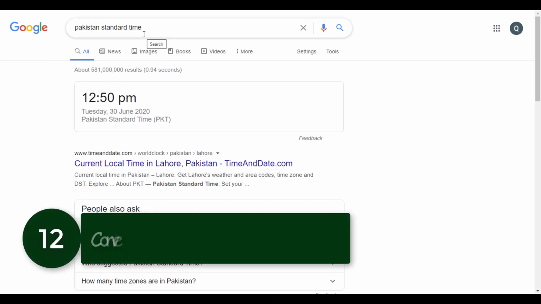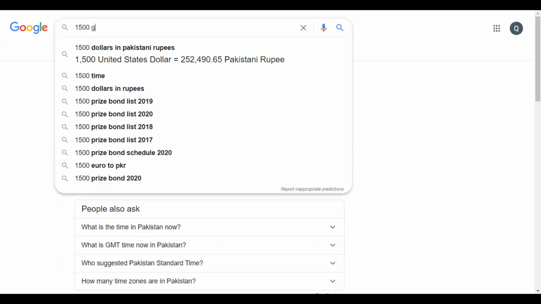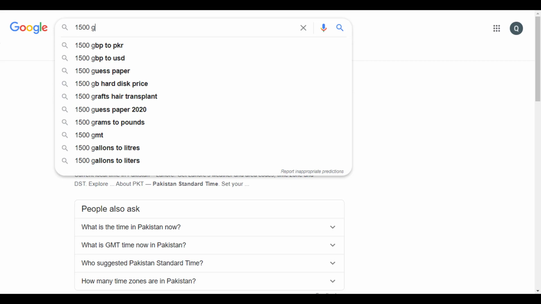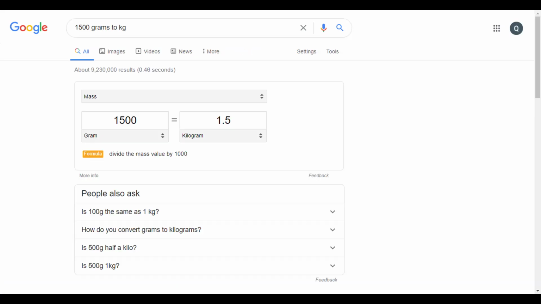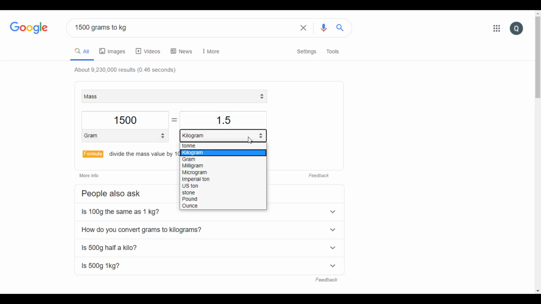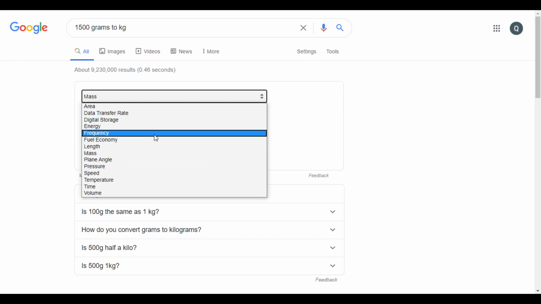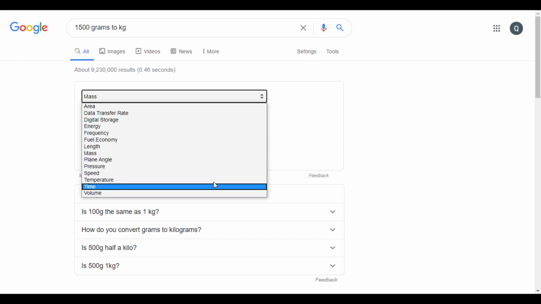Tip number 12 is about convert measurements. If you want to convert grams to kg, you can type in whatever grams you want to convert to kg. So let's say if you want to convert 1500 grams to kg, then we simply press here, and here you can see the result. You can also change grams to kilogram or milligram or microgram or pound or ounce, and on the other side from here you can change as well. You can also convert any area or energy or frequency, fuel economy, and so many other options we have, like speed, temperature, time, volume, etc.